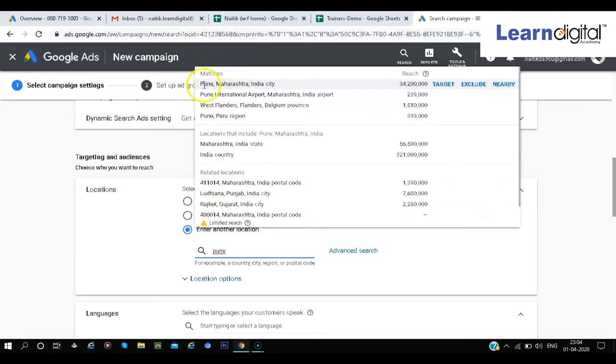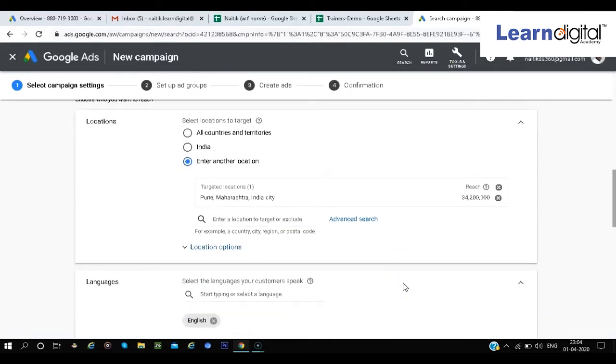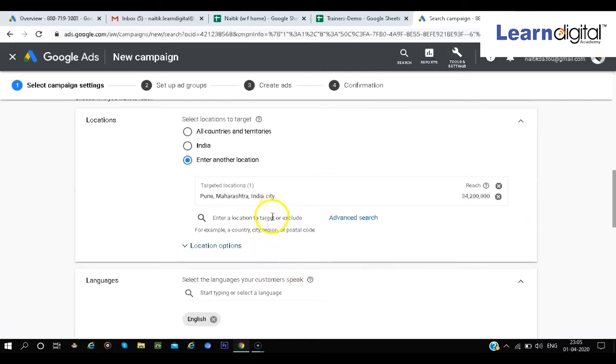So when I select Pune, I can see over here Pune, Maharashtra, India city. This is the approximate reach, estimated reach. I can target that. I can even exclude it. For example, if I want to target, I can select target over here. In this way, I can target multiple cities over here.